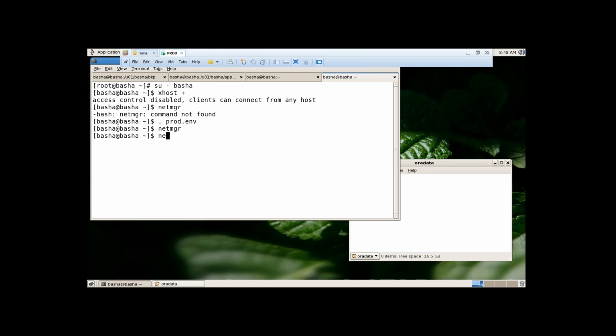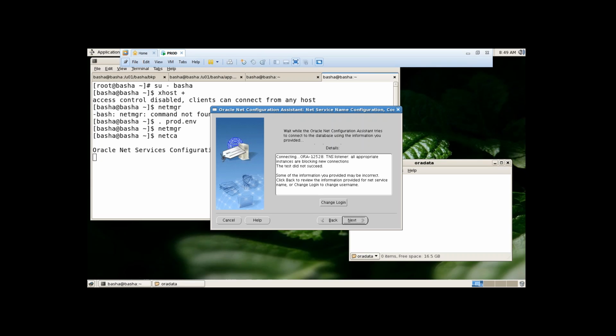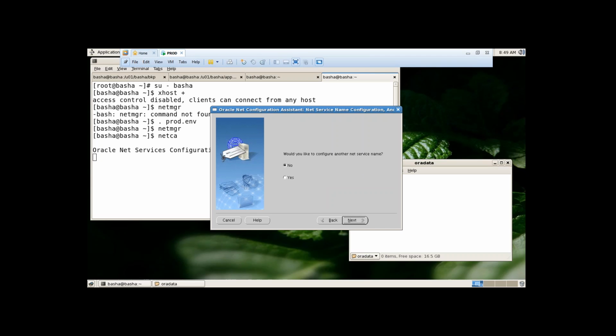Okay. Then let's see, creating the TNS files. Local net service, use add. The database name is clone DB. Give the host name. At present it cannot succeed, the DNS is not appropriate or blocked. Not a problem. You can just finish.